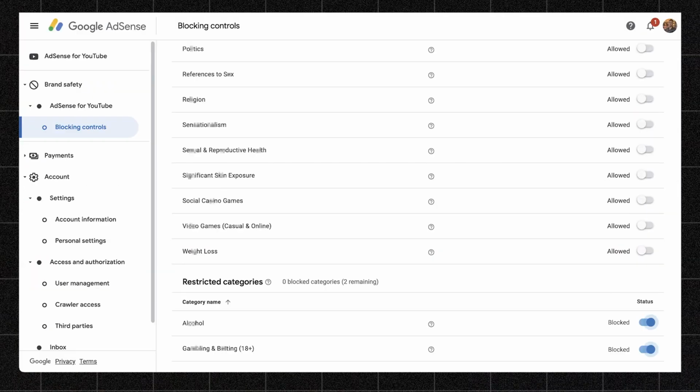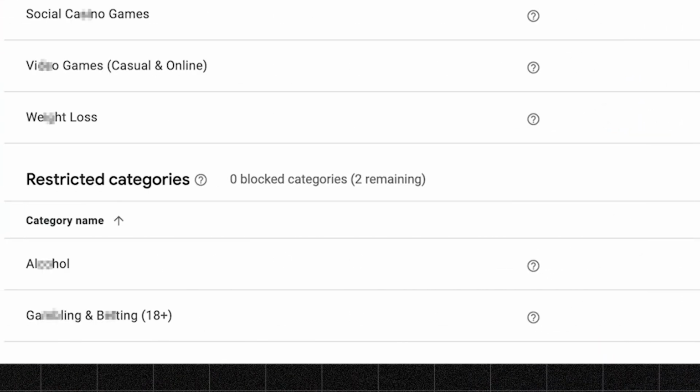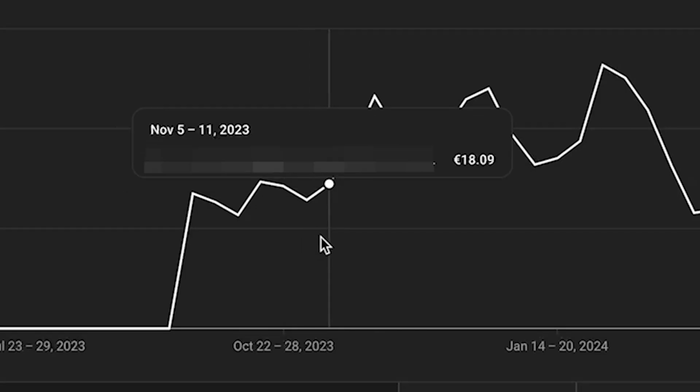And if there is one setting you may change, it is this one, where you can click on allowed for these two categories and instantly increase your ad revenue.